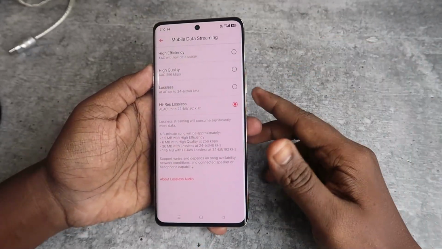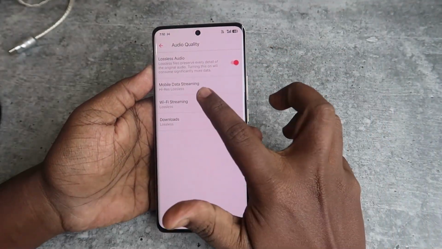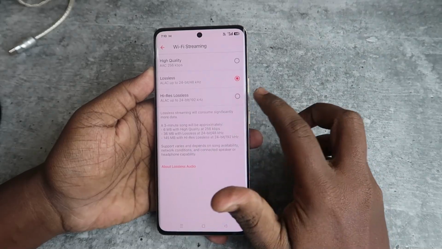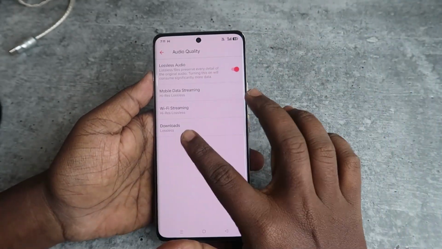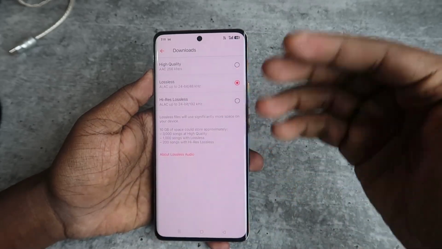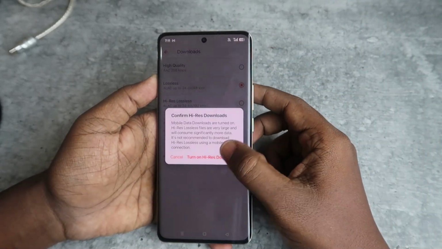So you can experience the high resolution audio. For mobile data streaming, you have to select that. Similarly, for Wi-Fi streaming also select this option. And if you are planning to download music also, for downloads you can select lossless, high quality or high res lossless, based on your preference.